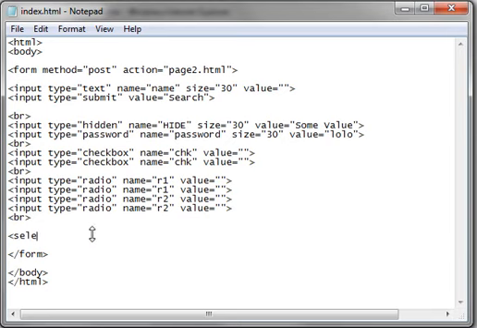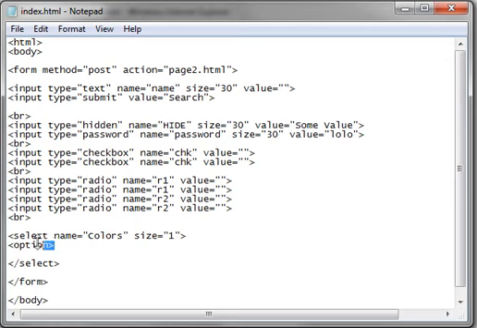Another one would be a select field. Now the select field actually has an offset, so be sure to put that in there. And inside the select field you can add options. We'll just add a couple of these. And we'll make one of these selected. This will all be pretty apparent here in a second. Bear with me.